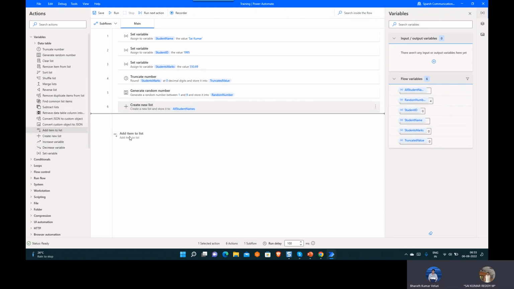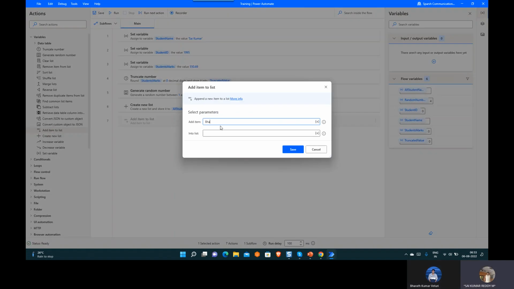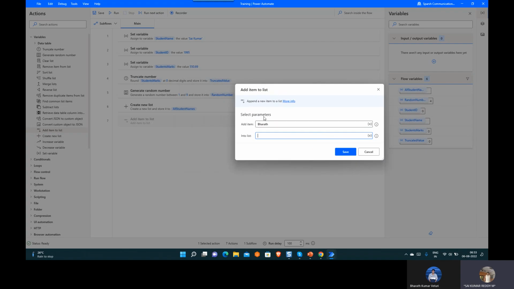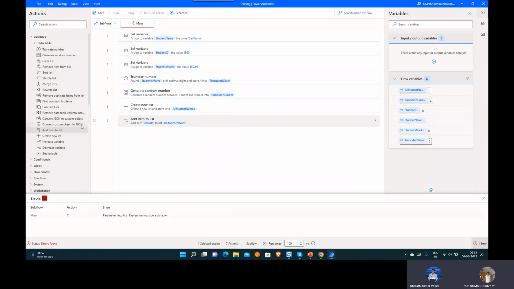And add item to list. I just want to add Bharat to the list which I have created in line number 6, which is all student names. So I need to type all student names. Now it will throw an error saying that parameter into list expression must be a variable. So it's showing an error that expression must be a variable in the into list field.